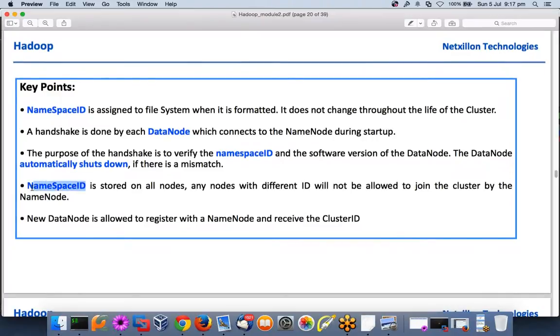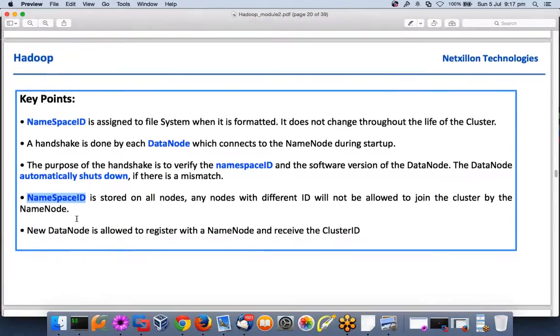Cluster ID will be stored on all nodes so that they know which cluster they are part of, right? As I said, any new data node will be allowed to register with the name node and receive a cluster ID.